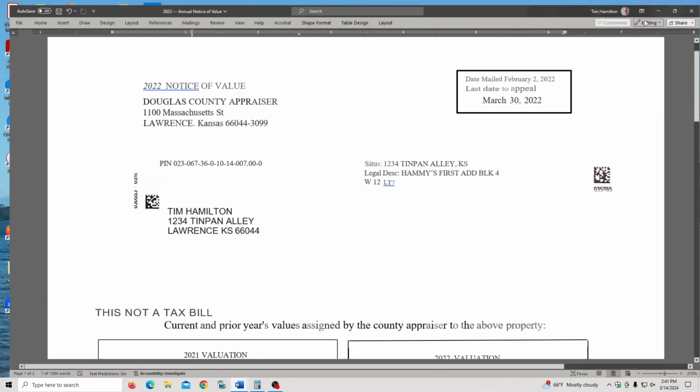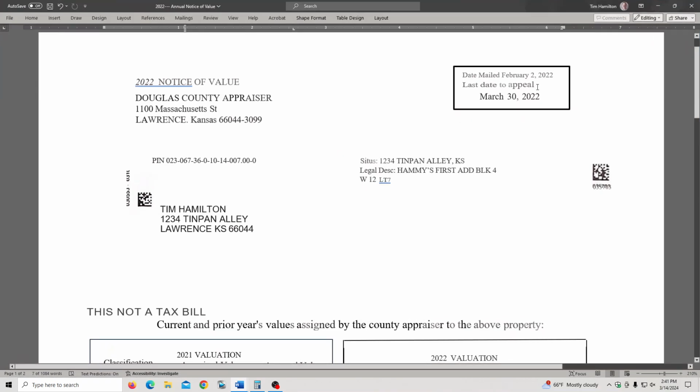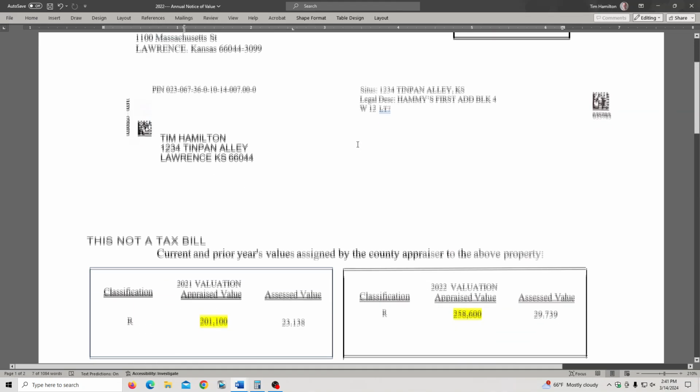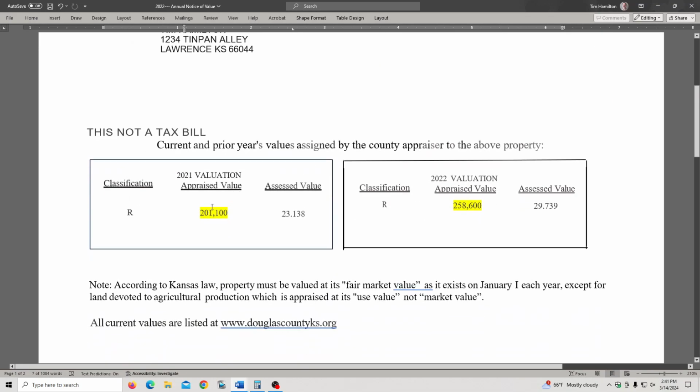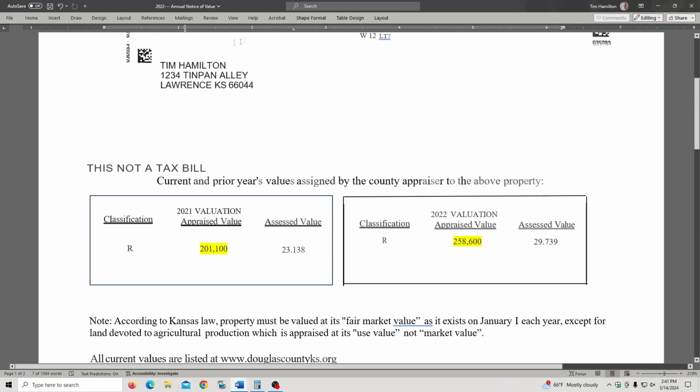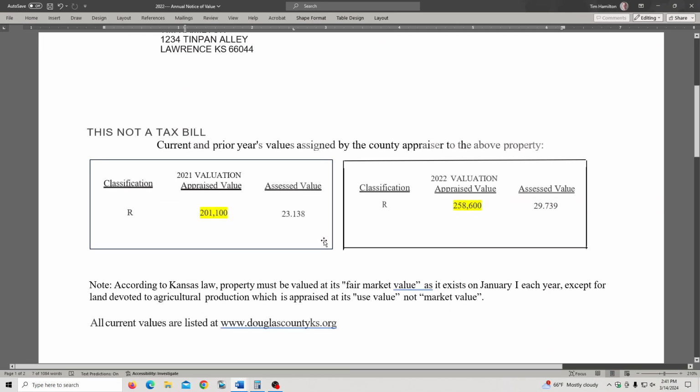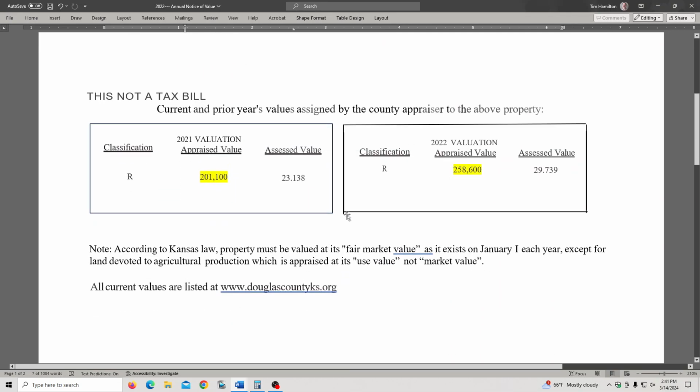That's basically the document that comes in the mail, and I've scanned it and put it into a Word document so that we can look at it a little better on my computer here. And you can see I've highlighted this was 2021's value, and this one over here is 2022 value. I've put a fictitious address in here and sort of cleaned this up. When you put stuff on the internet, can't be too careful, right?